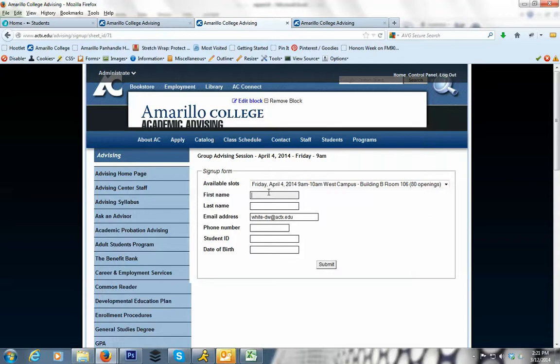So let me go in and sign up real fast. I'll put in my name, first name, last name. The email that you see here is defaulted in simply because I'm signed in as an administrator. For the student, it will be blank because they won't be signed in. I'll put in my real birth date and then click on submit.